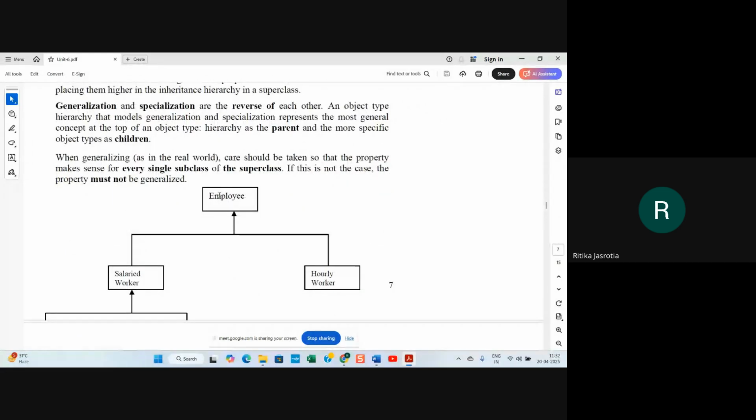So if you see from the parent point of view, it will be generalization. Employee has two types of employees: salaried worker and hourly worker. And if you see from a specialized form, a salaried worker is an employee, or an hourly worker is an employee. From bottom to top, it is specialization. From top to bottom, it is generalization.